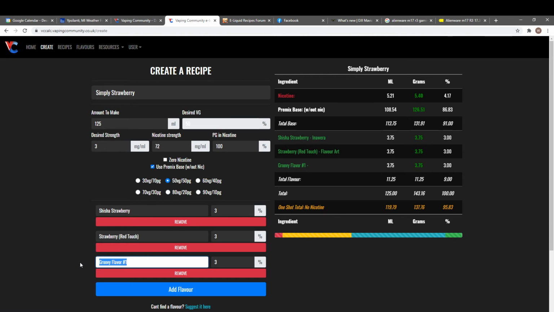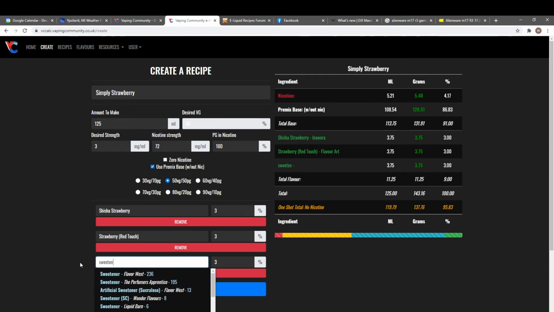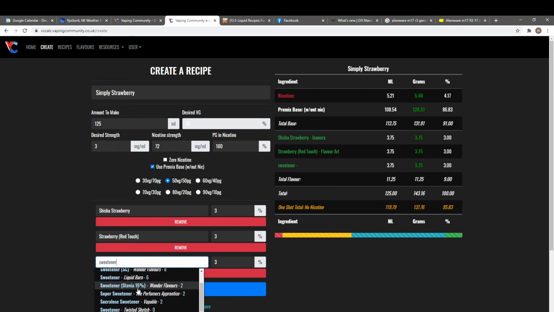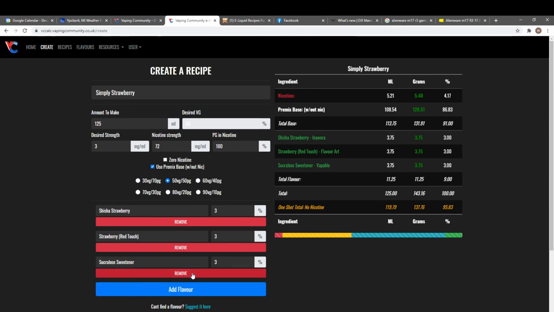This one I'm going to put in sweetener, and I use this sucralose sweetener that's vapable, and that goes in at a 0.5. Now that's my recipe. It's a real simple recipe, but you can see everything's already calculated for you here. Everything's taken care of. You can go ahead at this point in time and mix this.